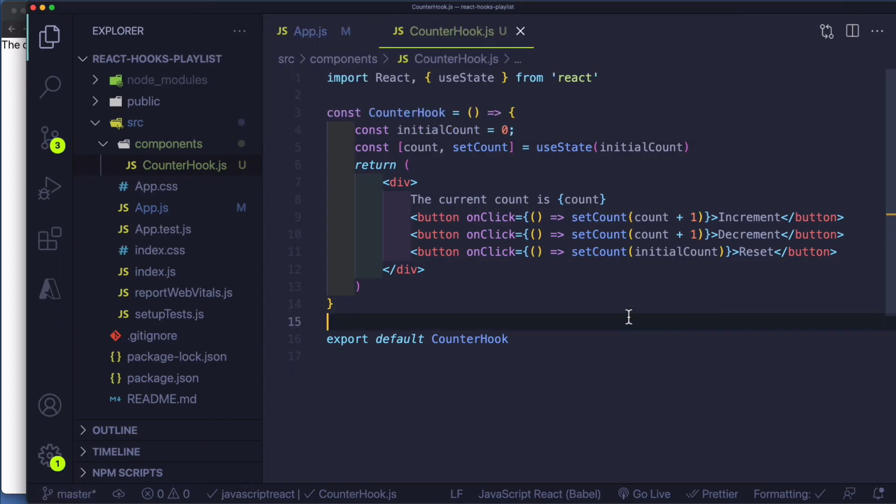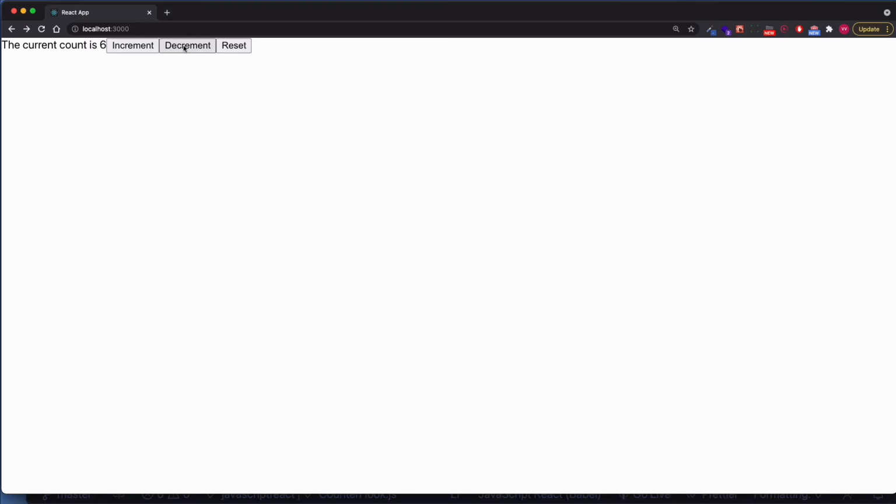As you can see, increment works. Anytime you click the button, it adds 1. Let's check out decrement. It should subtract 1. I must have made a mistake, hold on. Let's replace plus with minus, and it should work again. Alright, everything seems to be working fine. Perfect.